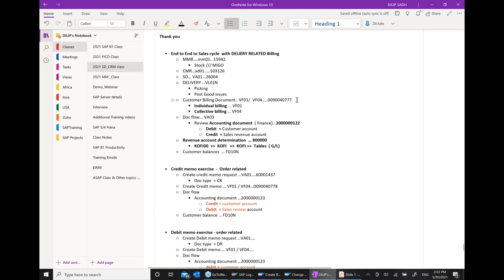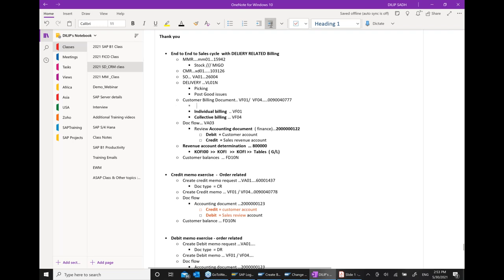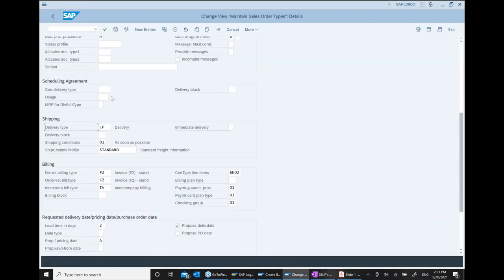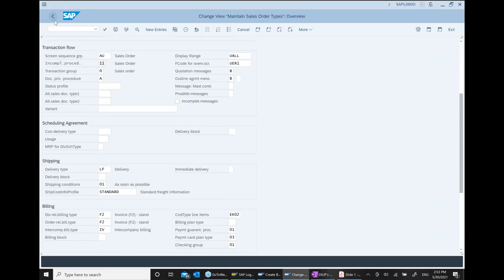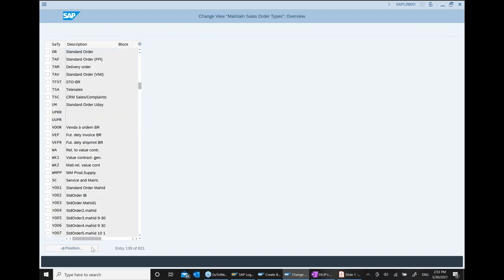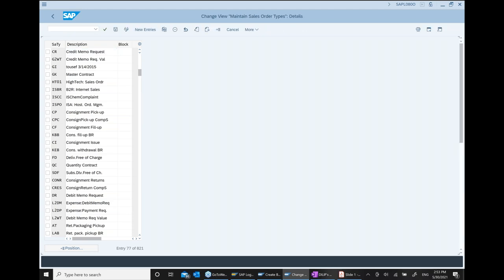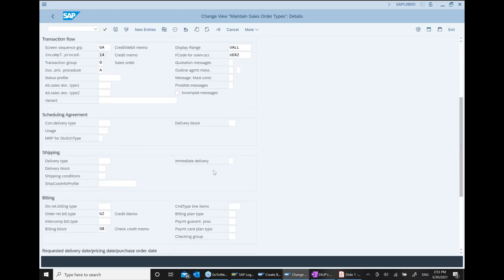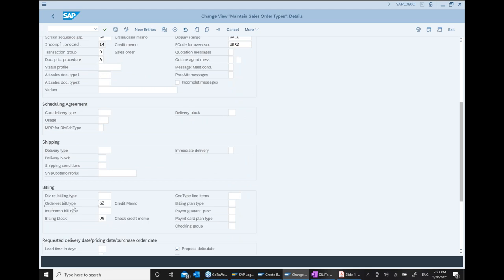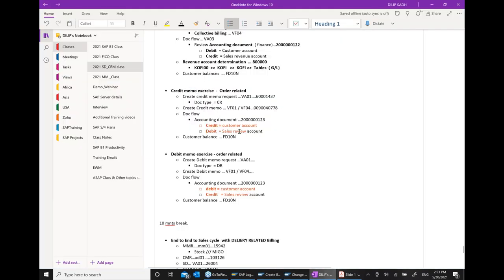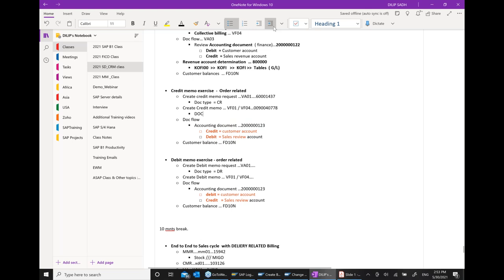So when we did a billing document, the billing doc type was F2. And that F2 the system automatically picks up from this configuration. Now, when we see credit memo and debit memo, if you go to credit memo request here, if you double click on it, and then go to the very bottom, because we're doing order related billing, there's a document type G2. So when we created this, we had doc type G2.